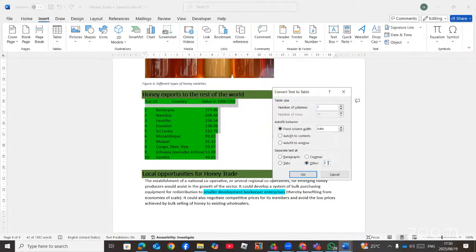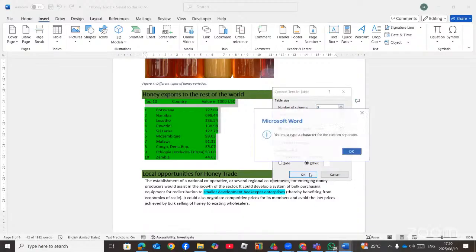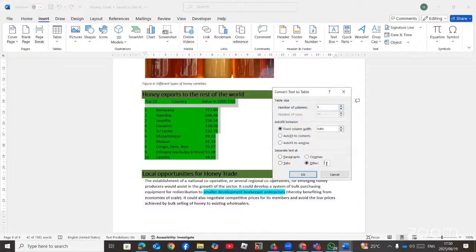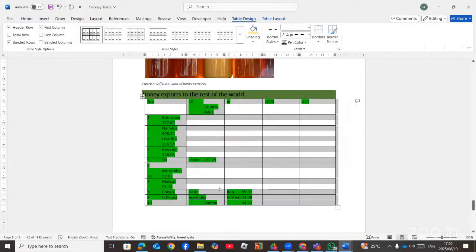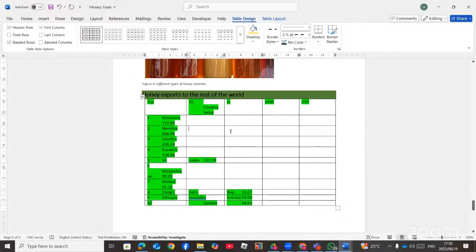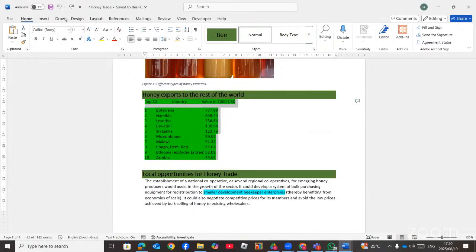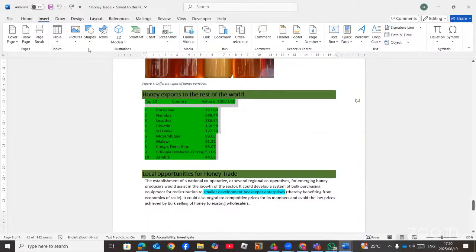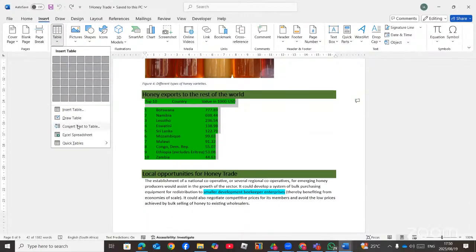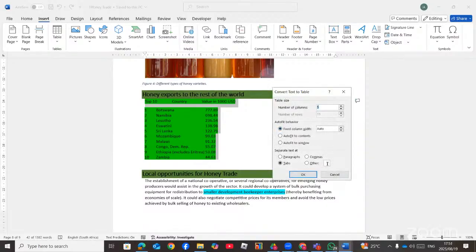So the other was not a dash. And then 3 columns. So it was separated by, let's say, space. We got it right, but then some of them are moving to the next one. So if you are not getting it right, you must check the number of columns. And because this one, the way they place it, it was a space in between, but the number of columns is 3. And then the number of rows.